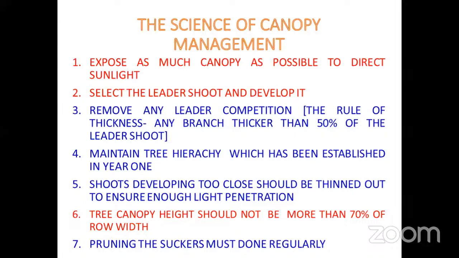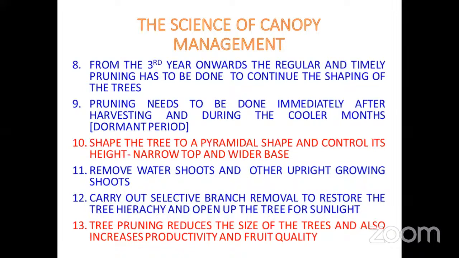So the height of your leader shoot must be 3.5 because if it goes higher, then there is the issue of shade, also affecting the other plants. And then sunlight will not be able to penetrate from top to bottom. So the base of the tree will not be able to receive enough sunshine to allow for fruiting and also getting the right kind of fruit that you are farming. And they suggested that from year 3, regular and timely pruning is key in order to shape your tree, and let it stay in a pyramidal form with a narrow top and a wider base.